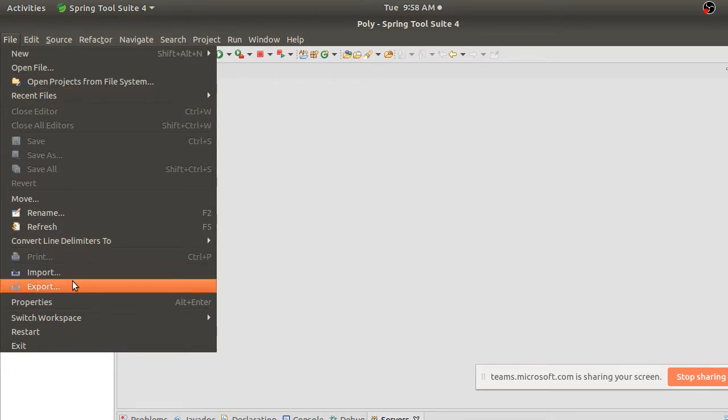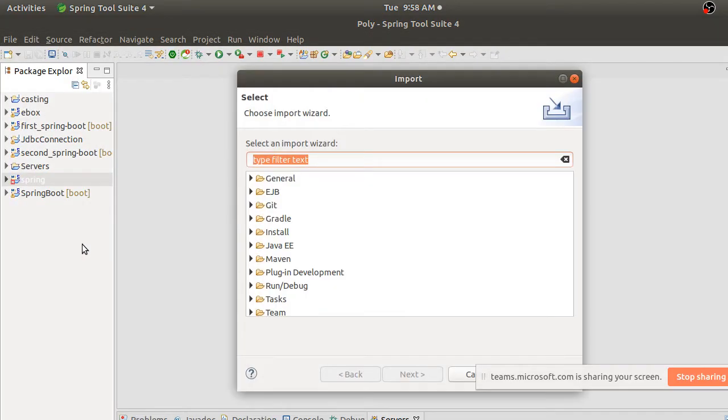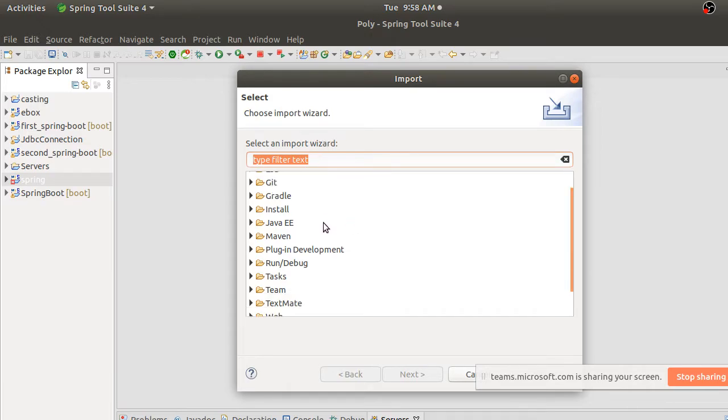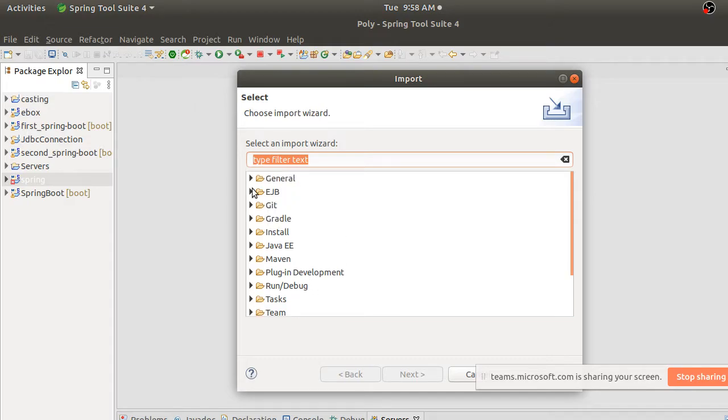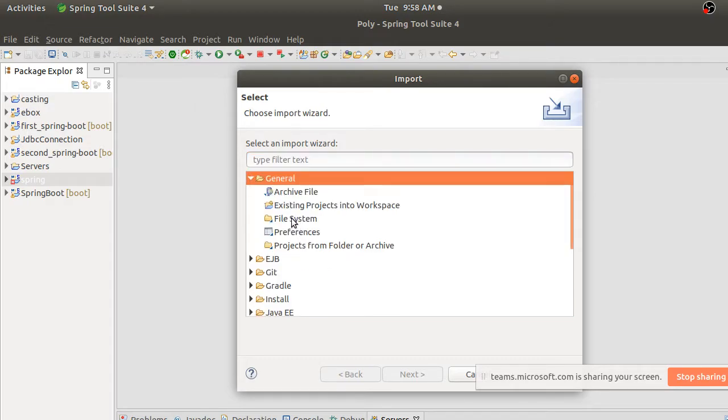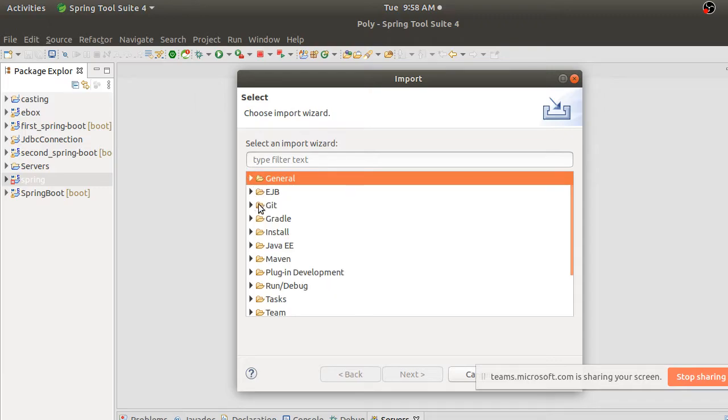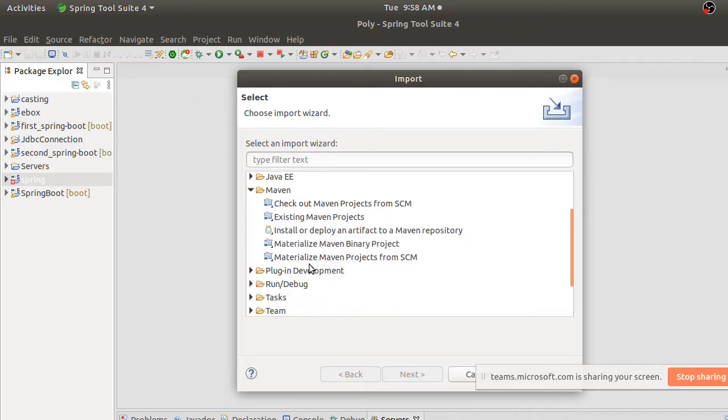You have the export option, right? So the import option. Just click on import, and here you want to get that jar file which you have already downloaded. So just go to existing projects in the workspace, file system. Okay, so just go to Maven. Here you can check for, because we created a Maven project, existing Maven project.